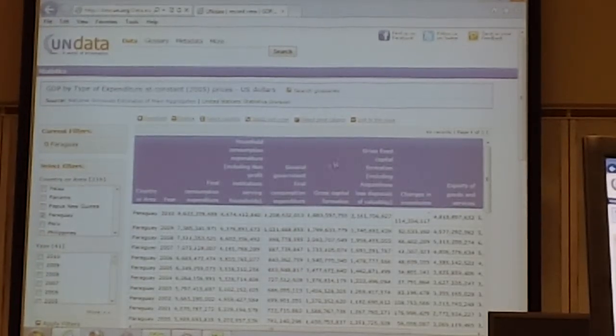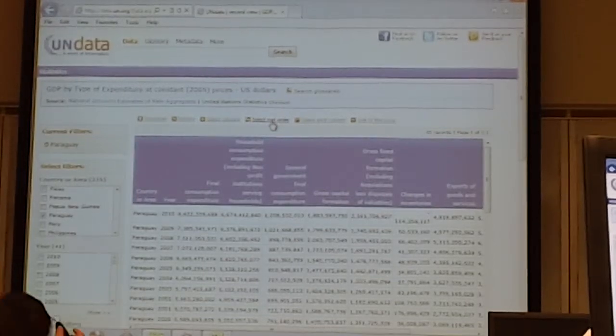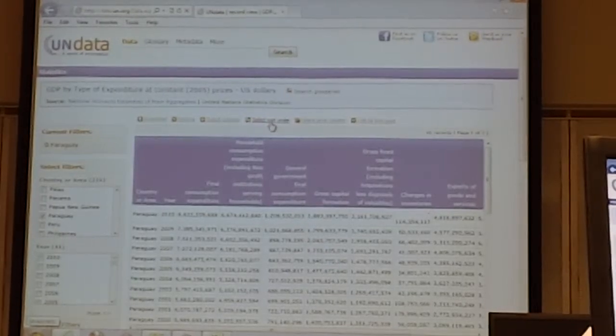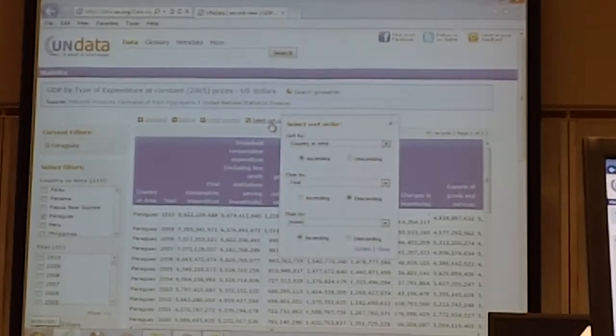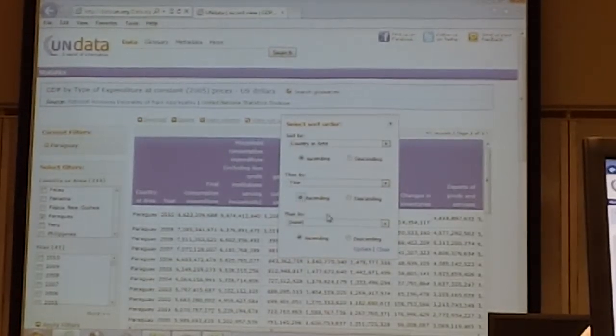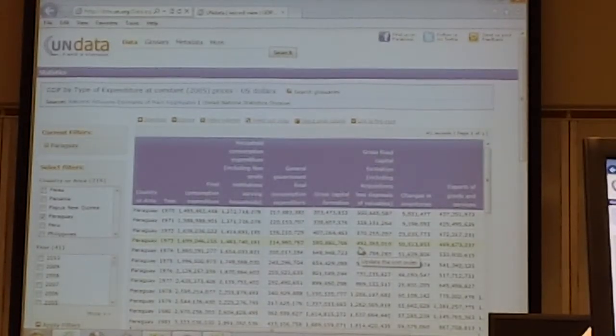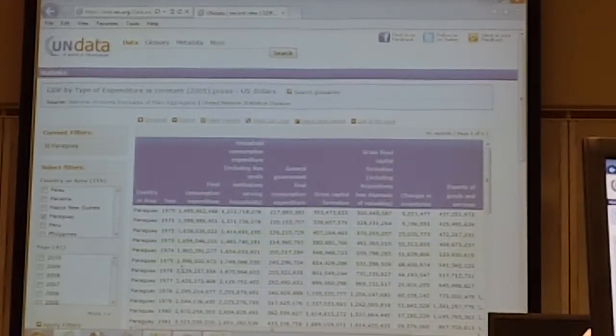Now, the next thing is go over here to sort order. Everybody go here, sort order. You gotta stay with us. Click. And down here it says year ascending. Click. Everybody there? Update. Click. Now the years are ascending rather than descending.